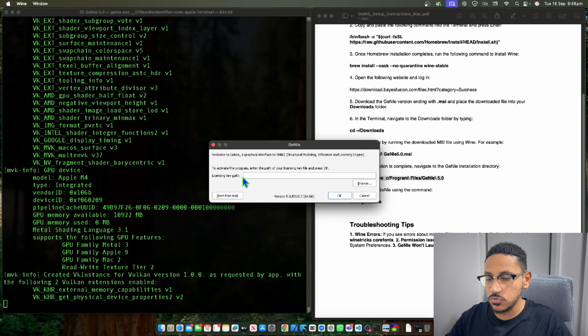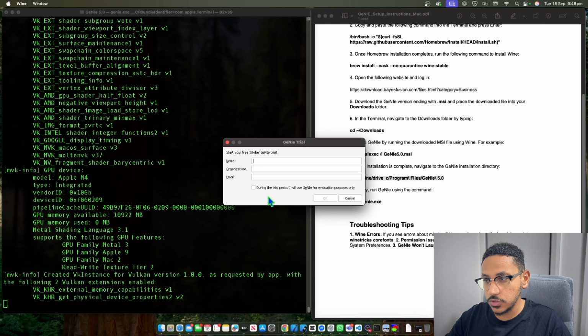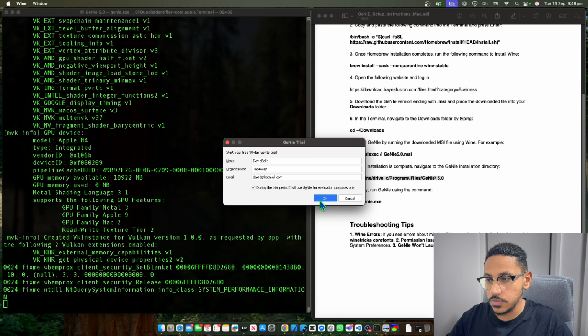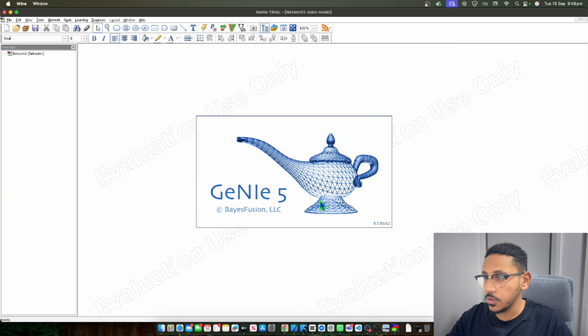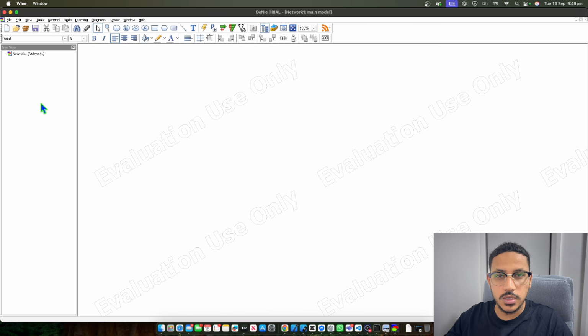And you'll need to enter either a license key, or you can click on start free trial, which is what I'll do. So I'll just put my name, organization, and email. That is also not my real email, by the way. And you just check this one. You click OK. And here you go. You've got Genie ready to be used.